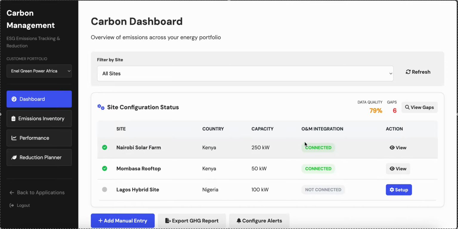So starting with our first screen, the dashboard, the first thing we see is the site configuration status. Now we have three sites here: the Nairobi Solar Farm, the Mombasa Rooftop, and the Lagos Hybrid. The green check marks mean that the O&M data, the operations and maintenance data, is flowing automatically. This is flowing automatically from our O&M module, which connects directly with inverters and streams production data as well as other information from IoT devices within the site.